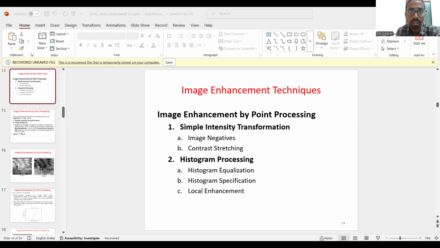So now I'll be sharing my screen. We'll put it in slideshow mode.